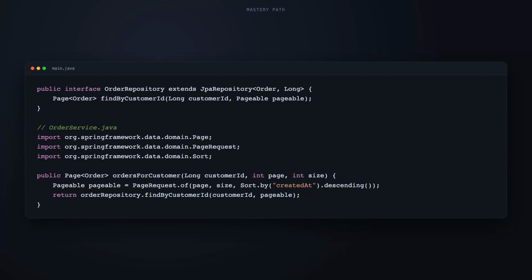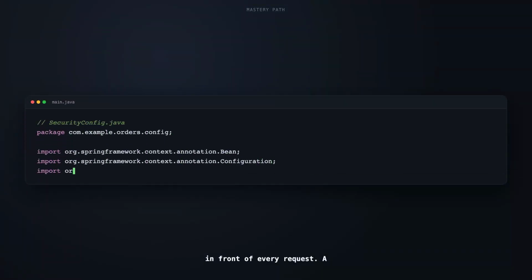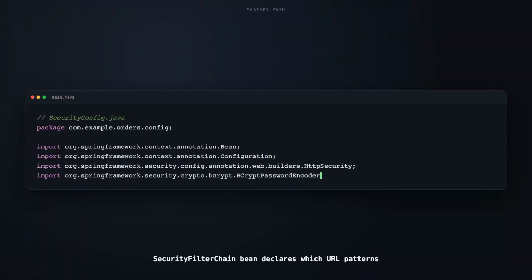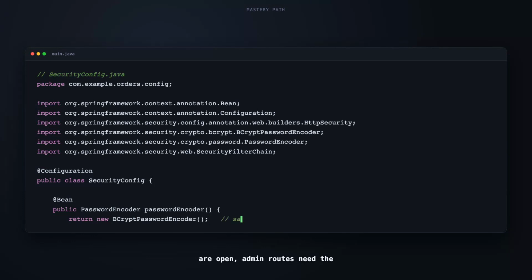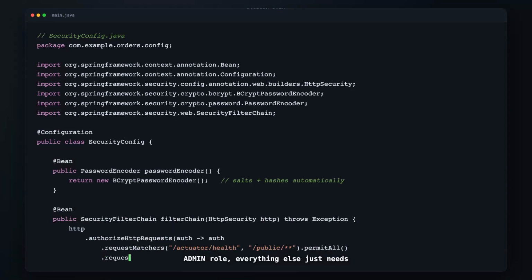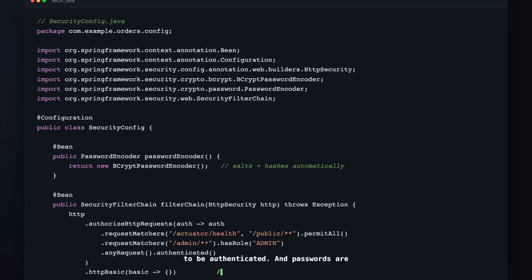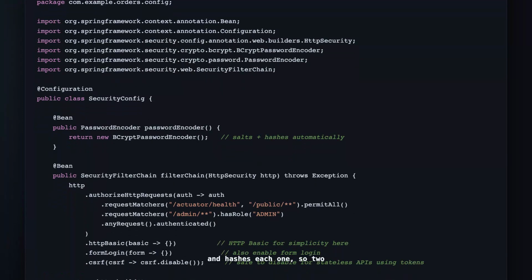Spring Security wires a filter chain in front of every request. A SecurityFilterChain bean declares which URL patterns need which role, health checks are open, admin routes need the admin role, everything else just needs to be authenticated. And passwords are never stored plain. BCryptPasswordEncoder salts and hashes each one, so two identical passwords produce two different hashes.